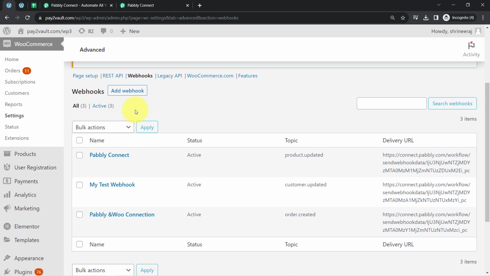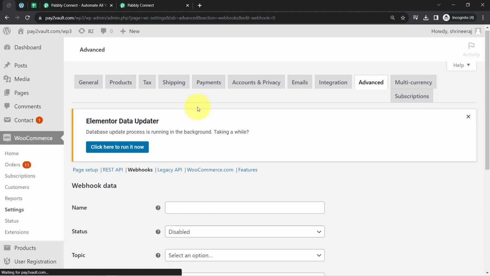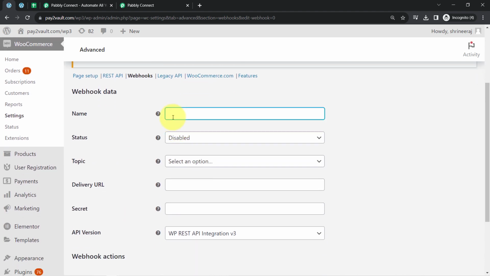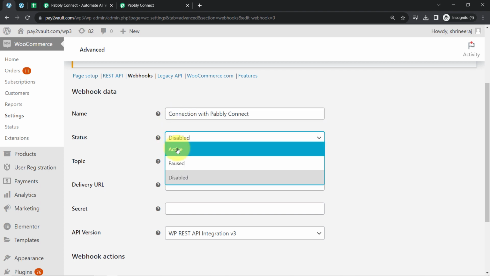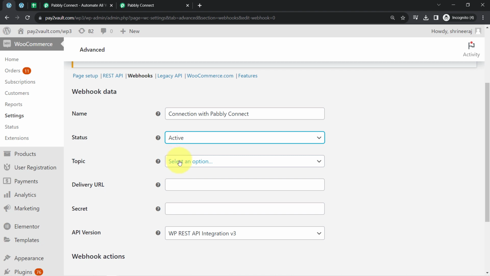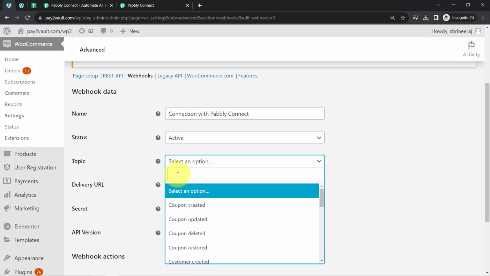Okay, so this is the button provided for the webhook. Okay, I have clicked on that, and now I will provide a random name to my webhook. Okay, so how about I give the name something like connection with Pabbly Connect. Okay, so I have provided a random name. Now it is asking for the status, so I will make it active, and it is asking for the topic. So how about I go with the same topic, that is order created.